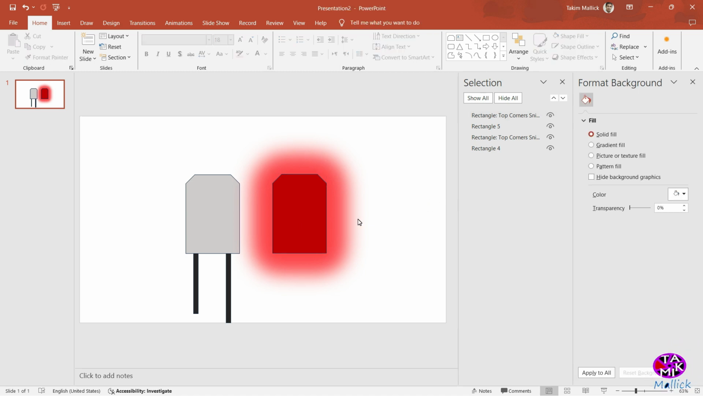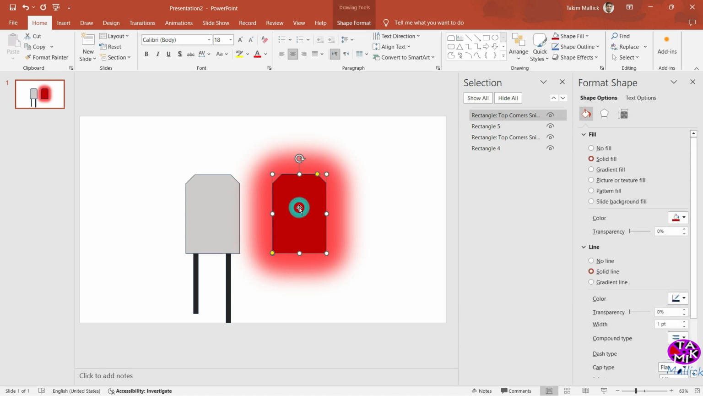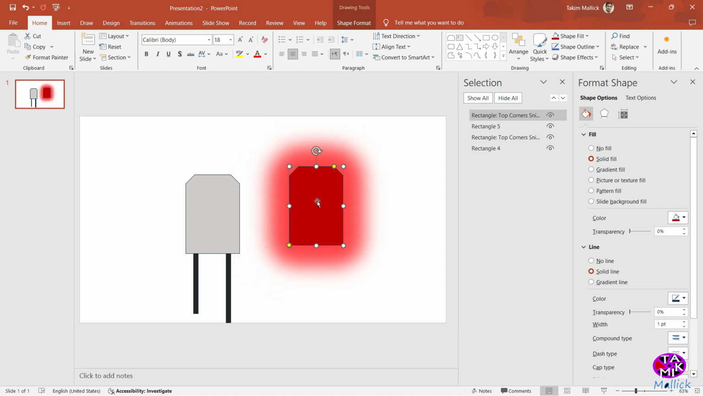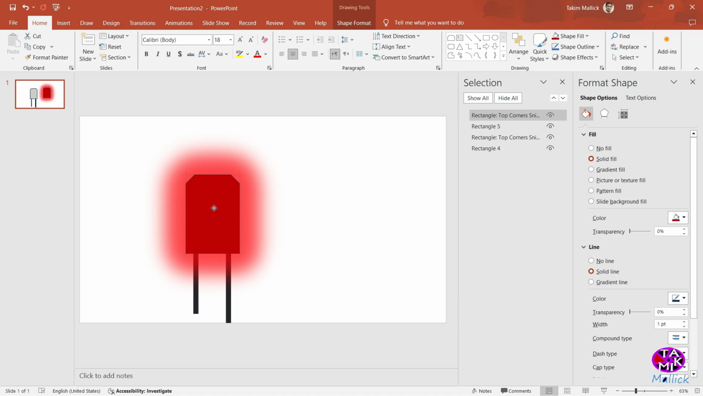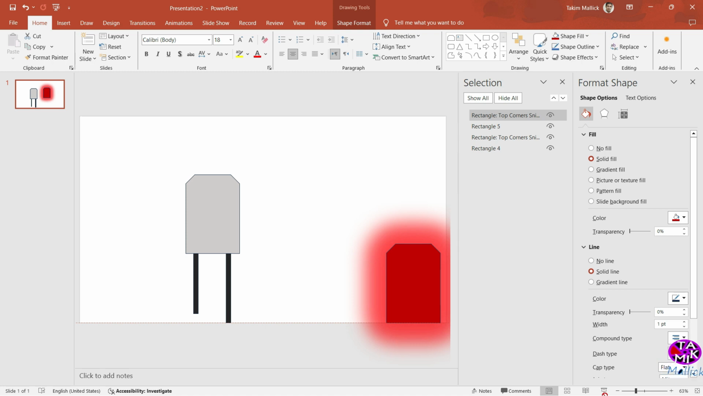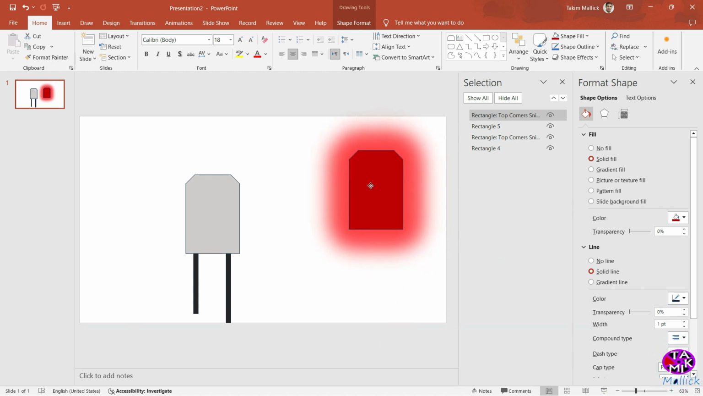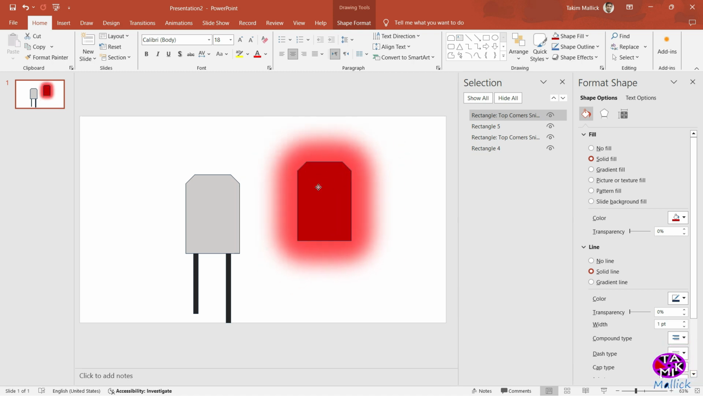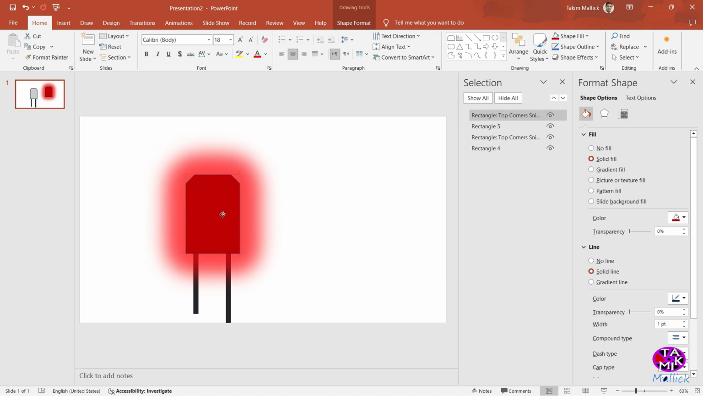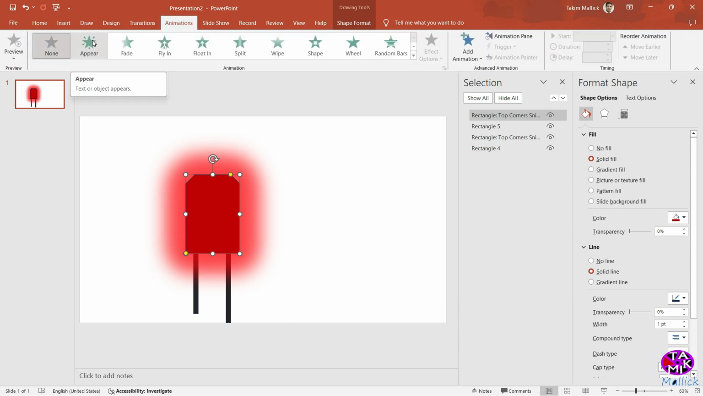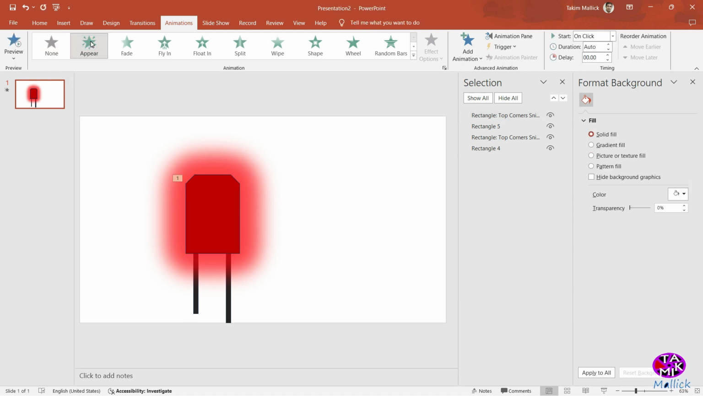Okay, so now listen carefully. When our LED is off, it will look like this, and when it is on, it will look like this. If we make this appear, then it seems like the LED is on, and when it disappears, the LED looks like it is off. So we will apply animations on this. I'm placing it here and selecting the animation appear. When the LED is on, it will appear, and we have to make it disappear when the LED goes off.